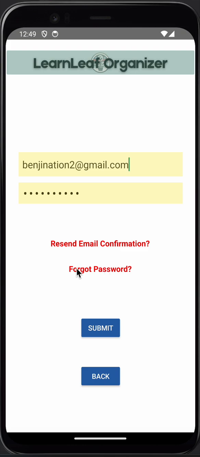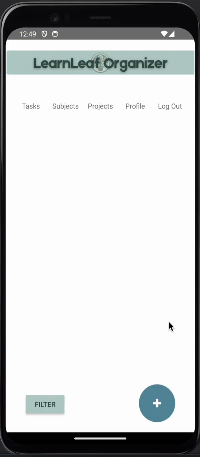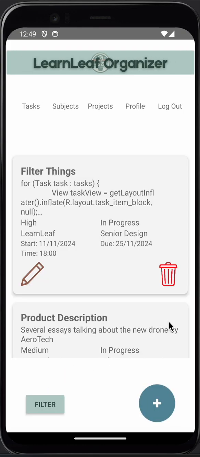If you should happen to forget your password, there's a password reset option also here at the very beginning, where you would need it because you need your password to log in here. But since I already have an account, I'm going to go ahead and log in. My authentication was successful. That happens through Firebase. So here is the main area of the app. This is the usable part.